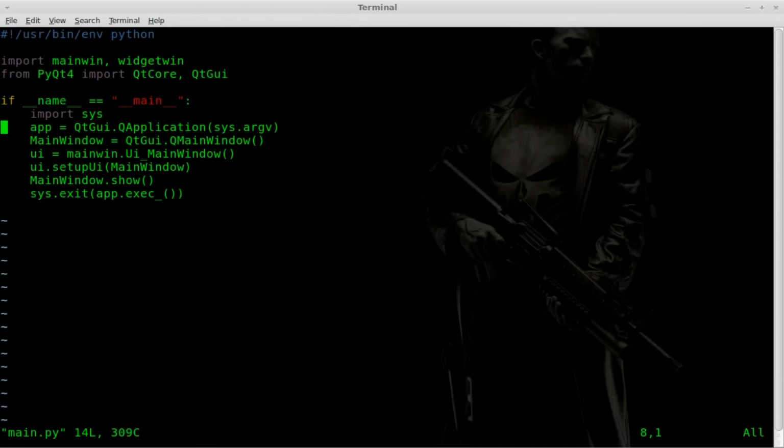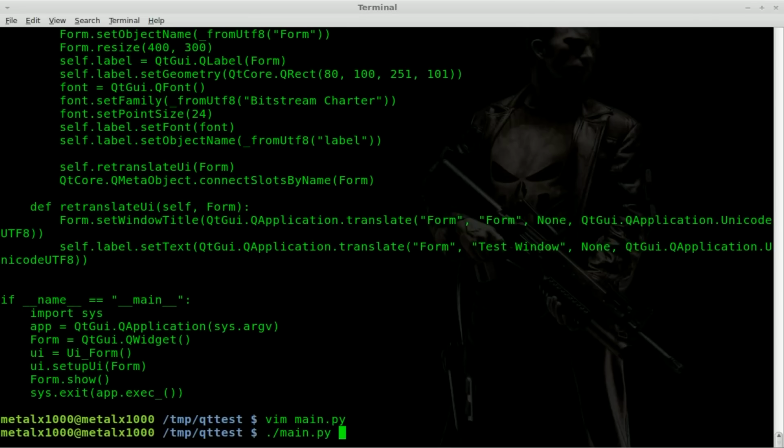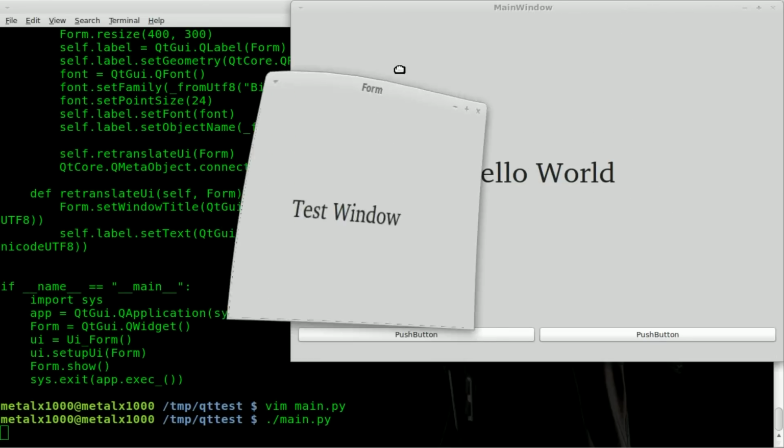We're going to go back into our main script here, and just below where it says main window show, we will paste in those four lines. And so we're creating that form object. Then here, let's rename this object to wid for widget. You can call it whatever you want though. And we're going to say that is within our widget module. Widget win dot UI form, and then down here we'll change this to wid setup form. So let's save that. Let's run our main script again, and this time you'll see both windows have started up.